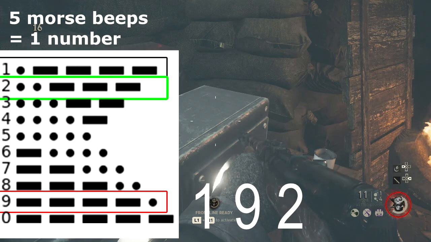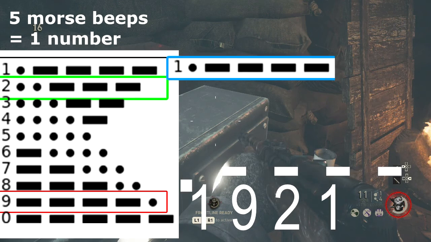Now on to my last 5 beeps of my Morse code, and as you can see the dots and dashes convert to the number 1 again. And then I'm going to write the number 1 down, fellas. So that is how you figure out the Morse code.